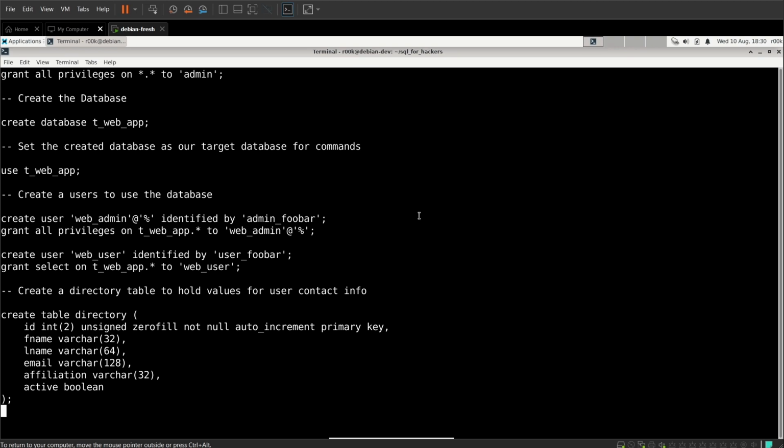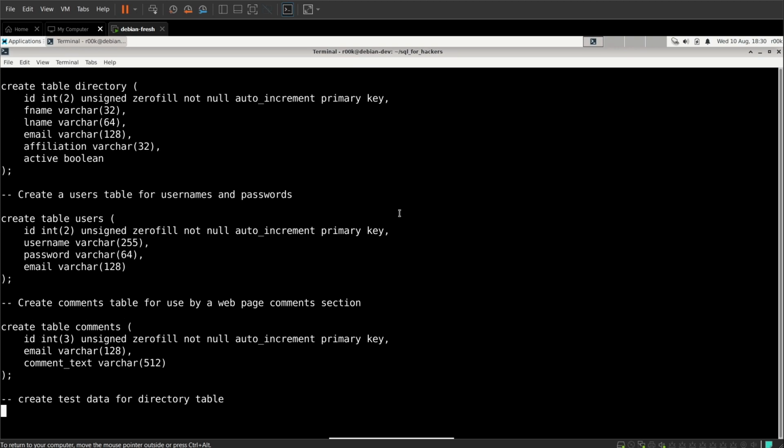Now that we've got our users created and the permissions set for that, we're going to create our tables. Here's a few examples of what table creation looks like. The first thing we're doing is creating an ID field. This is just going to be used as a unique identifier in case we have users that have similar names or similar email addresses. We can tell different records apart.